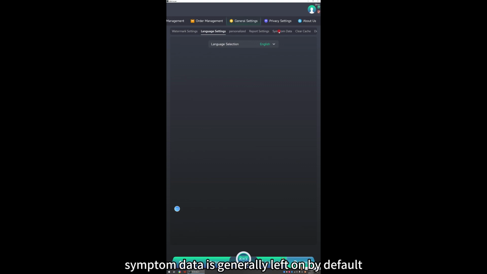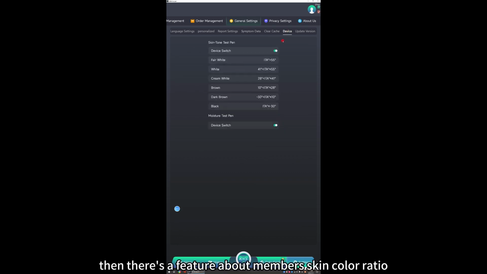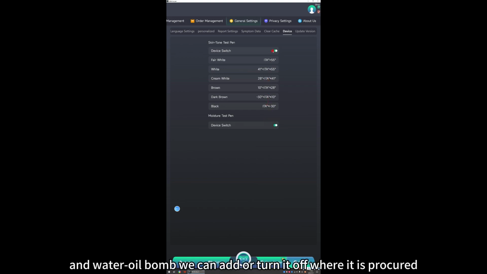Symptom data is generally left on by default. If sometimes it is a bit slow when analyzing, there is too much cache, then go to clear it. Clearing the cache will not affect the data storage. Then there's a feature about members. Skin color ratio and water oil bomb, we can add or turn it off where it is procured.